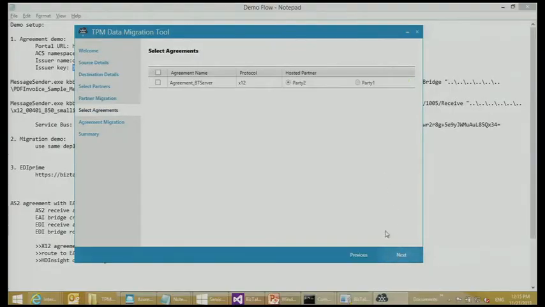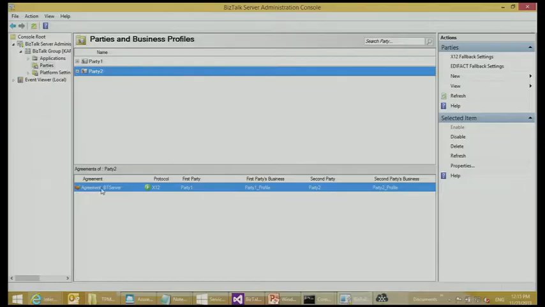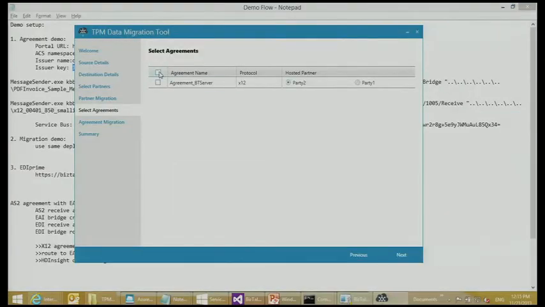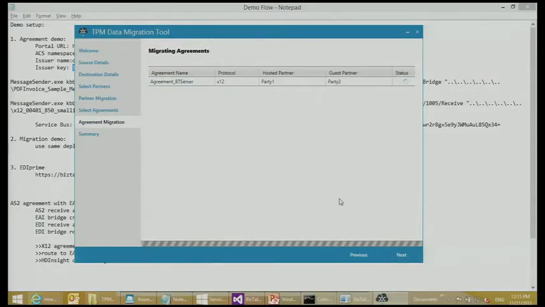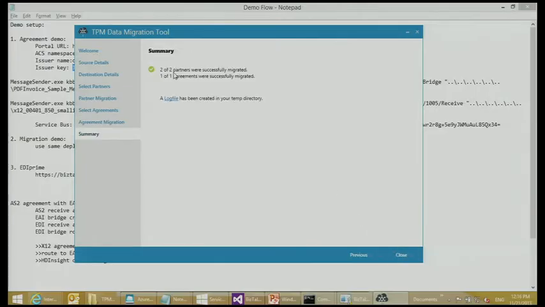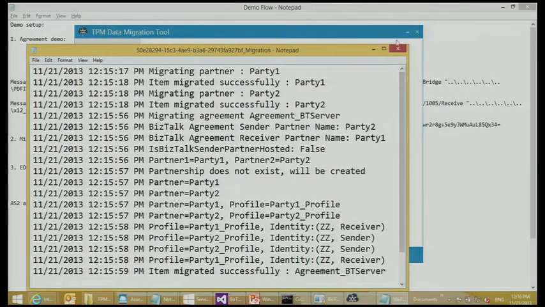Once you've migrated the partners, it fetches the list of agreements that are associated with the partner. This is the same agreement that you're seeing here in my server product today, and yes, it has discovered that's the one. And I need to say for whom I'm migrating. Think of this as the Microsoft and Company X example. So it's party one, that's my hosted partner, and I click next. It's going to read all of the settings of that agreement and pump it into the cloud. Now that's done, and it says 2 of 2 partners migrated, 1 agreement successfully migrated. There's a log of all that has happened. Looks like things are good. All the ZZ and the numbers are good.